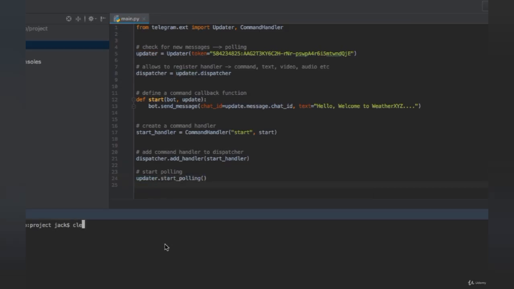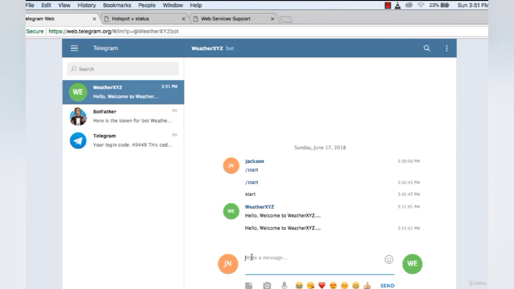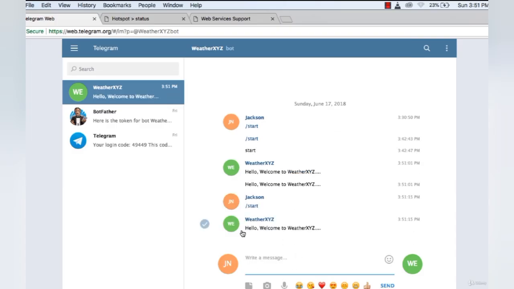So let's run the script. I'll say python main.py, and I'll go to the bot, and this time you can see the response from the previous start message. Let's try this again. Start, and we get a response.